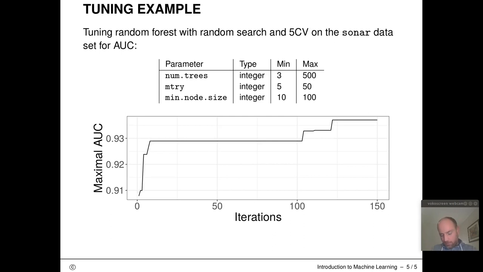And here's one final example, which is not too difficult, just to show you how this could perform in practice. So here I've tuned a simple random forest with random search. I have chosen a five-fold cross validation, picked this sonar data set in R, and then optimized three different parameters of the random forest. I've optimized the number of trees, the mtry parameter, and the minimal node size in each tree. So these are three integer parameters going from these minimal and maximal values.